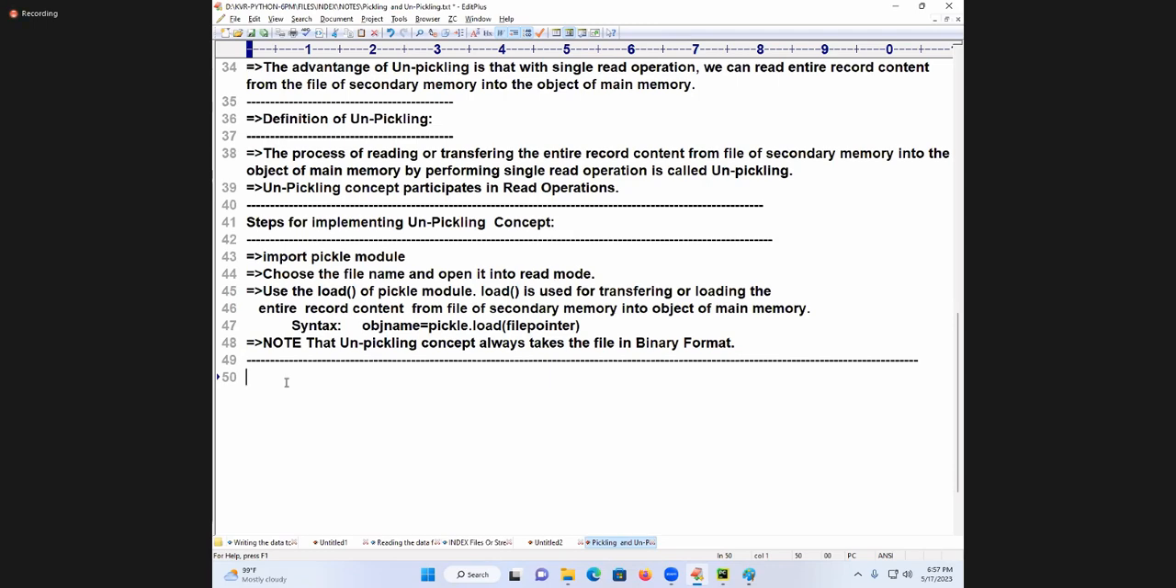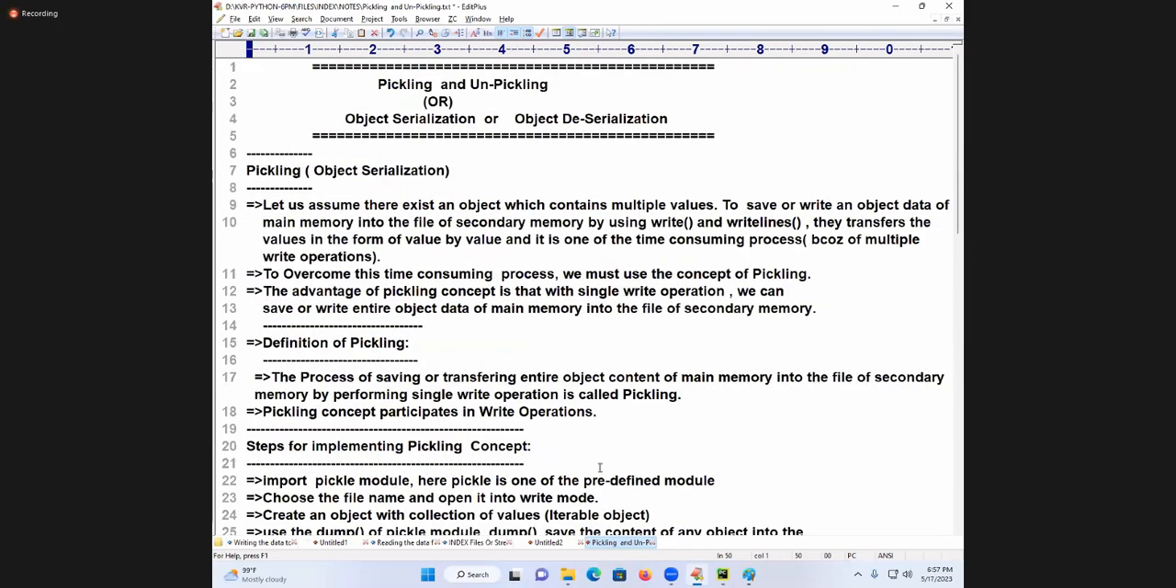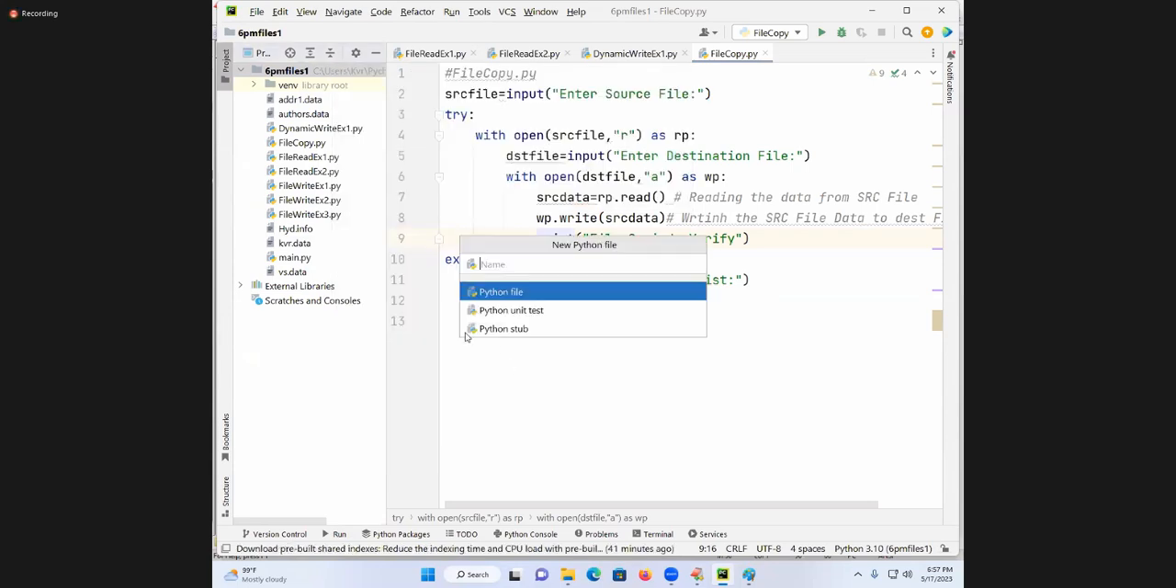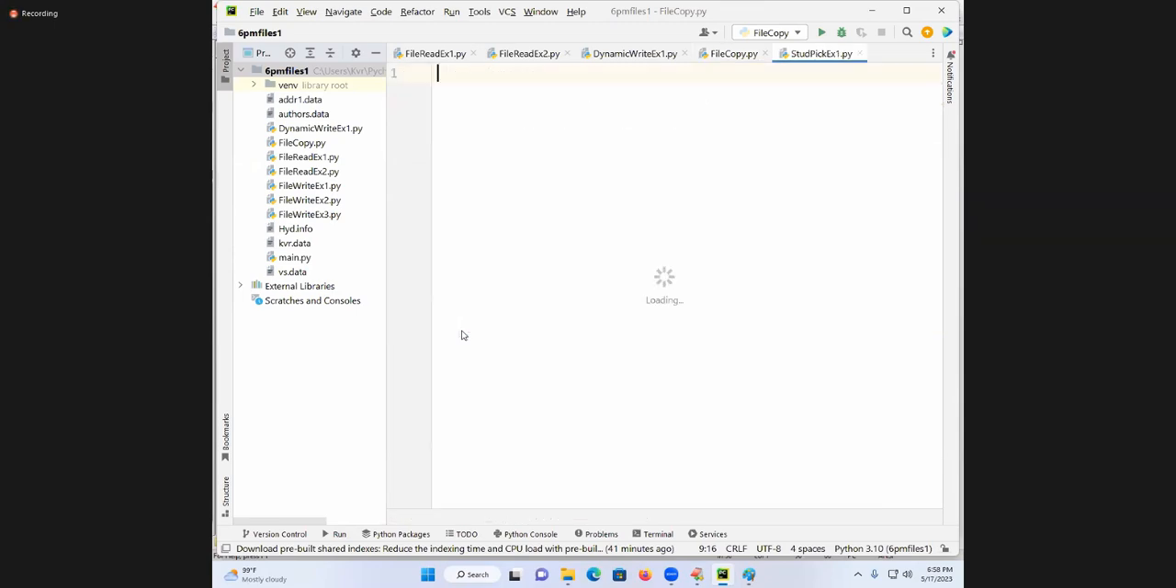So let's start off. See students, how simple it is. Now I'll go for the coding. You can use PyCharm, you can use normal coding, anything you can use. Now I am writing stud pick example1.py. I am going to take the pickling concept.